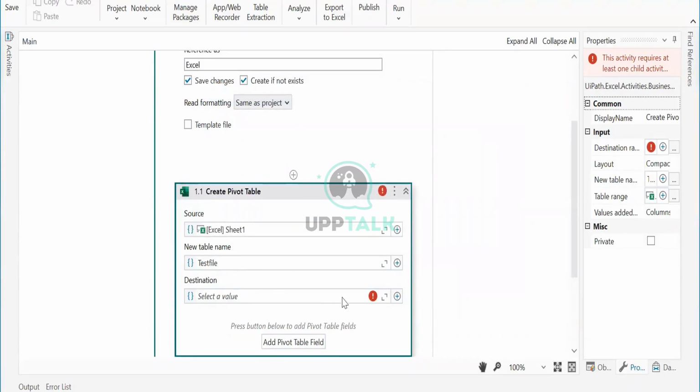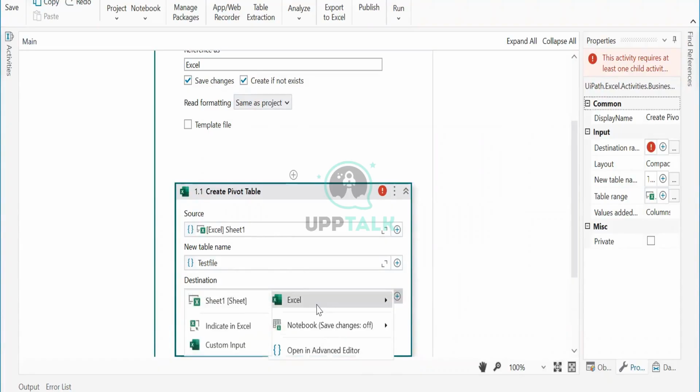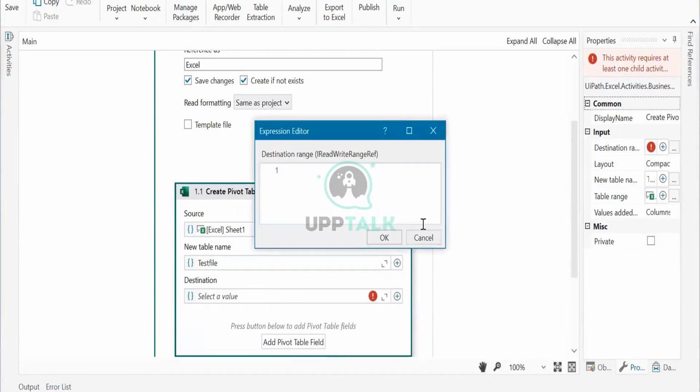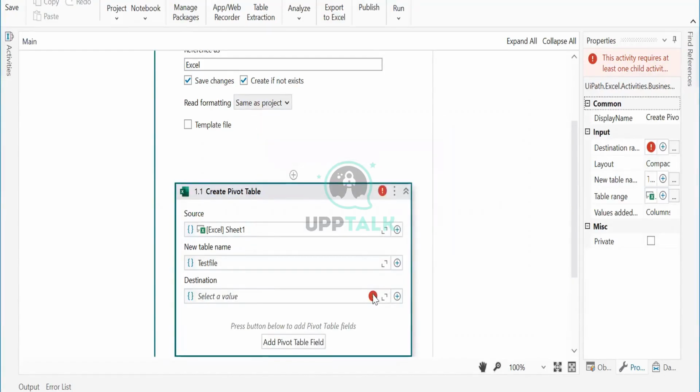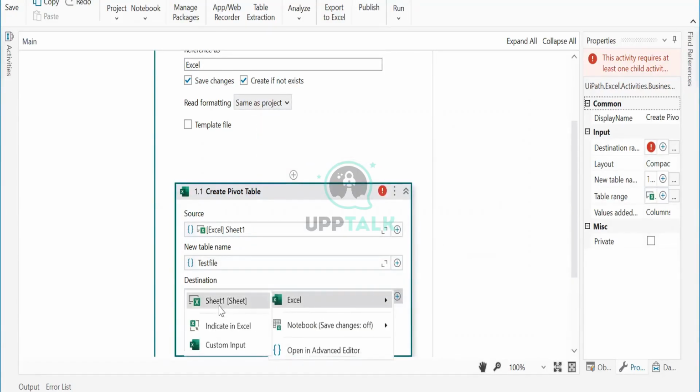And then destination, where you want to give the pivot table in Excel. Indicate in Excel. You can use custom input also. Custom input. No, go to the Excel. Click on the plus sign. Custom input.